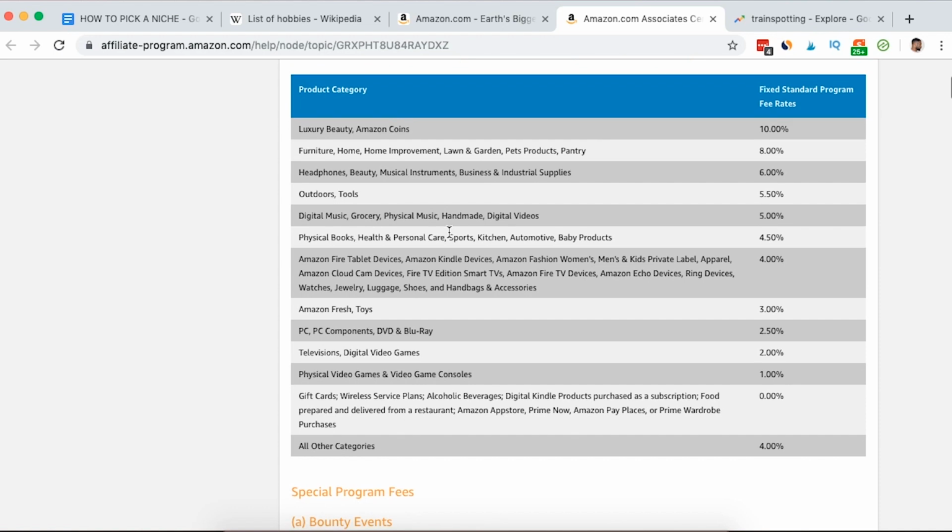Now I recommend when you're starting out, you go for something with at least 4% or above, because otherwise, if you pick something like video games, it's only got 2% commission, which means on a $100 sale, you're only going to make $2, which is ridiculous. You're not going to make any money, and you're going to need a lot of people to make money. You're going to have to build a Goliath of a site in order to really make money.